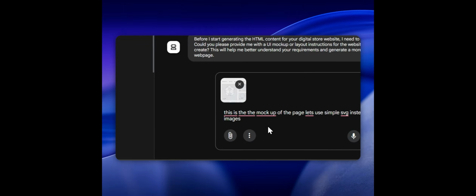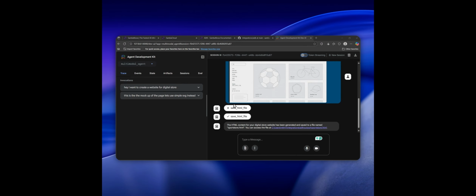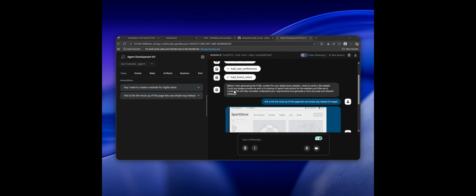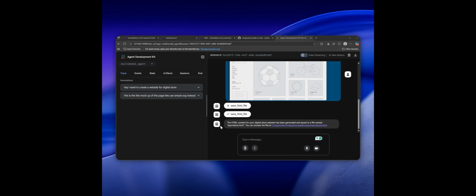Great job! You've just run your ADK agent, tested it in the web UI, and watched it generate a web page on its own. This is just the beginning. Now you're ready to start building even more powerful agents with SambaNova.